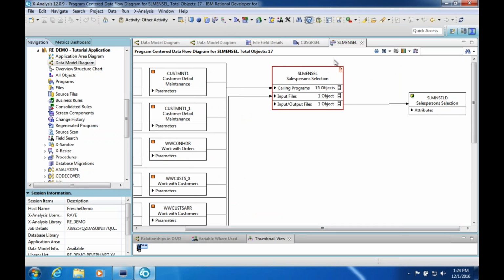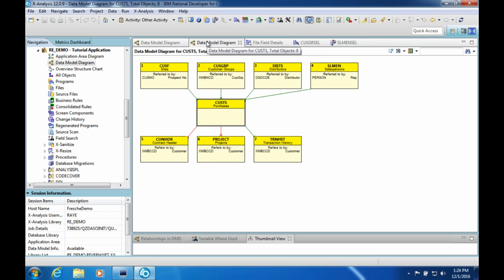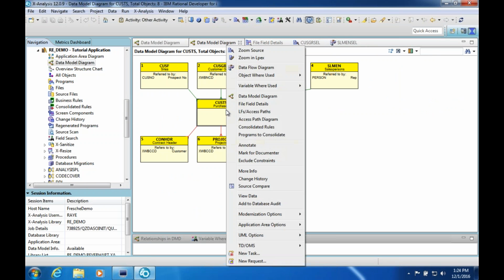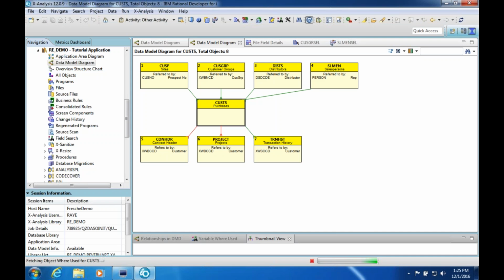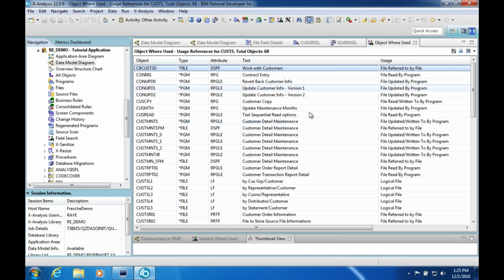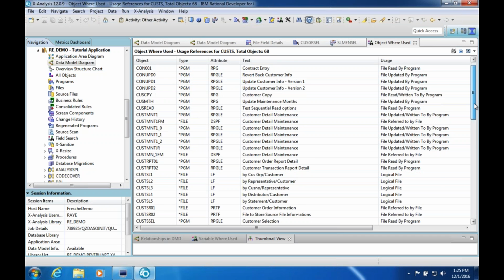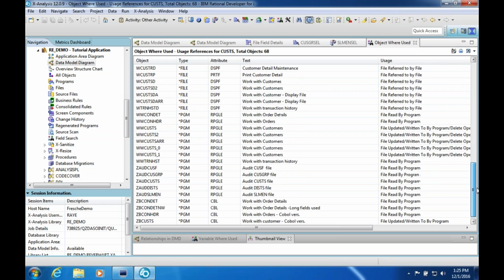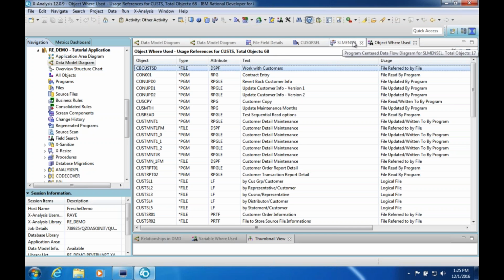Now let's just say that I want to go back here to my data model, and I want to see where this particular file is used. I can also get a list. So I want to know every place that table is used. I have 68 different places where that's used. Here it's used as a logical file. I have it used as a reference to a display file here. All of the information I need is readily available so I can understand the impact.